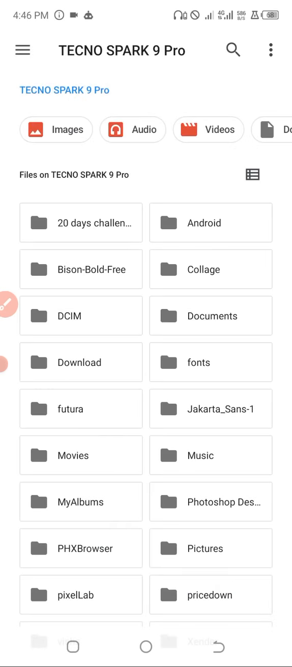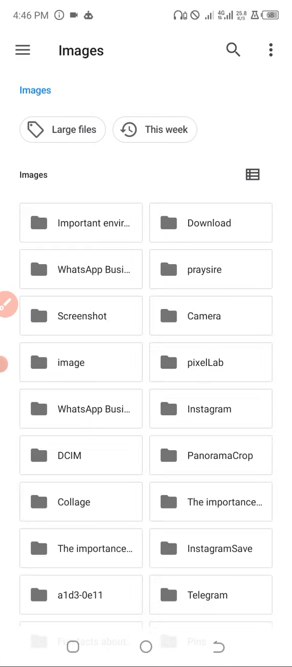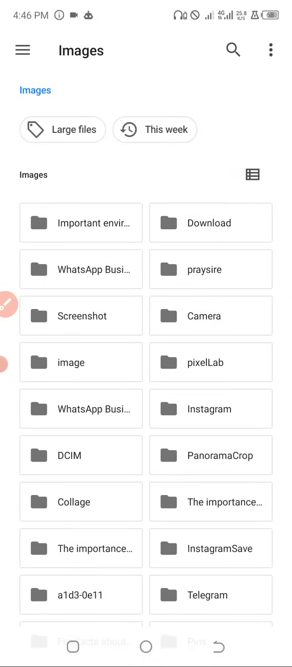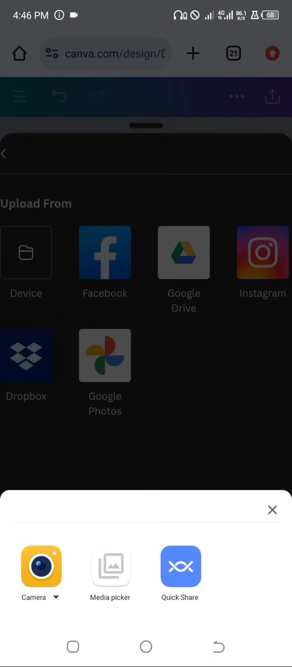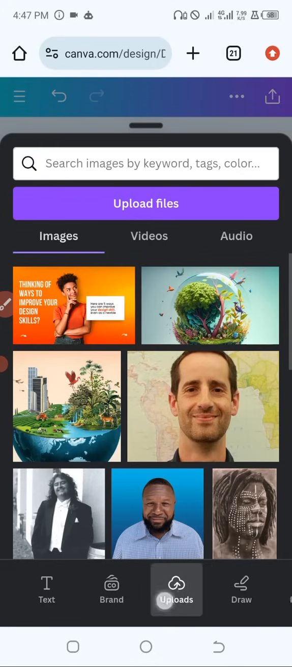Once you select media picker, it takes you to your gallery, and you can easily just come over here, go to your images, and then upload whatever image. Check out your folders, wherever you have the image, just upload it, and you bring it into Canva. So that's simply what uploads is all about. Whenever you want to bring in any external element, any external resources, images, whatever, just go on uploads and then you click on upload files. I hope you got that.